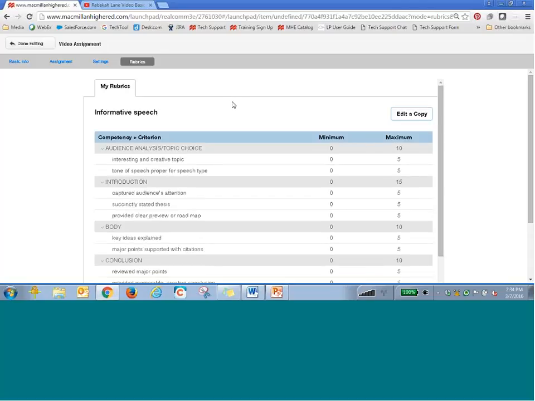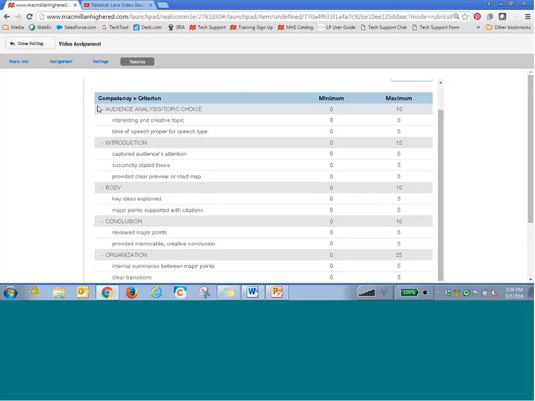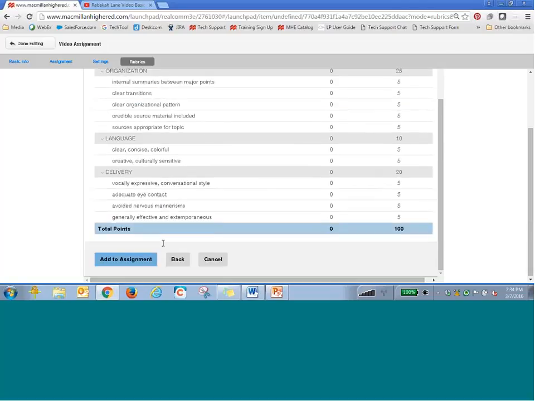This is a rubric that can be used for not just a speech, but for any class where you're doing a presentation. And of course, the competency is kind of a general topic, and then there's the specific criterion underneath. So of course, for communication and a speech presentation, we look at audience analysis, introduction, body, conclusion, organization, and that sort of thing.